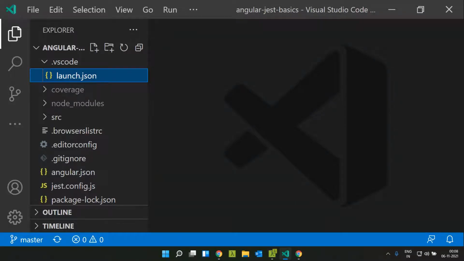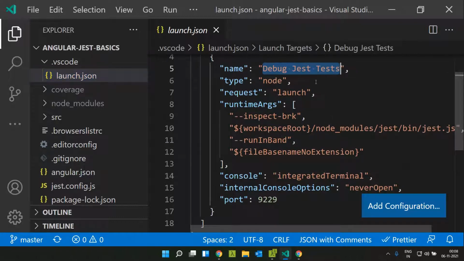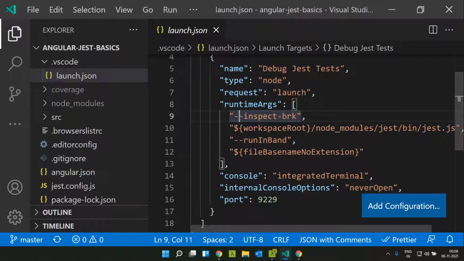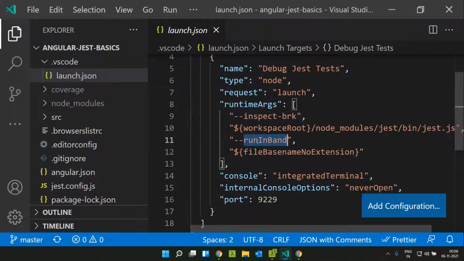So now let's see how we can debug the same unit test using VS Code. Here in VS Code, we can create a launch.json file. Here basically we can give a configuration, and I have created a configuration named debug jest test, and the type is node, and I am requesting to launch that, and within that I am giving the runtime arguments. These are the same as whatever I gave in the command, that inspect break. I am asking to break on the first line of jest, and I am passing the run in band, that is to run it serially.